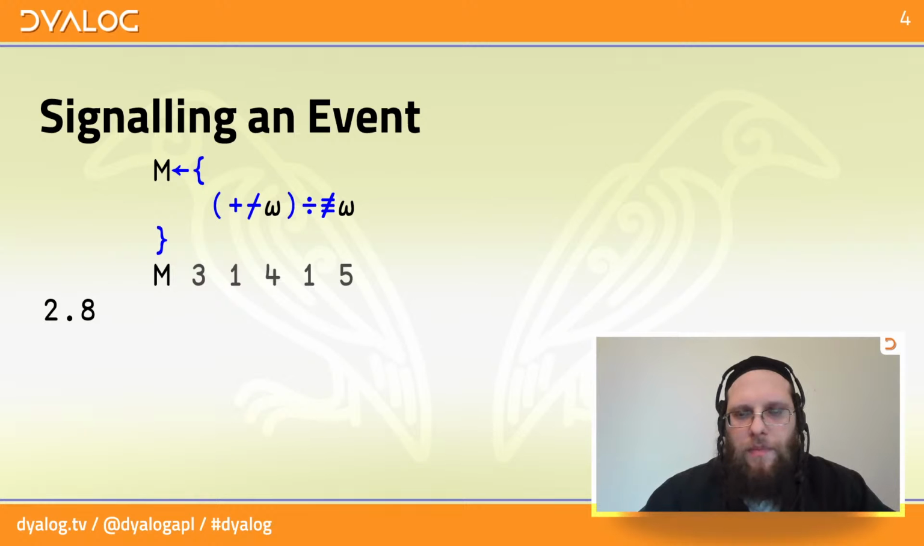signaling an event. Let's say we have this utility function that computes the arithmetic mean of a given vector. Now, if you apply it, of course, you get the mean as expected. But if you apply it on an empty vector, you get a surprising result, 1. This is because the sum over an empty vector is 0, and the length of an empty vector is also 0. And by default, in APL, 0 divided by 0 gives 1, so that all numbers divided by themselves give 1.